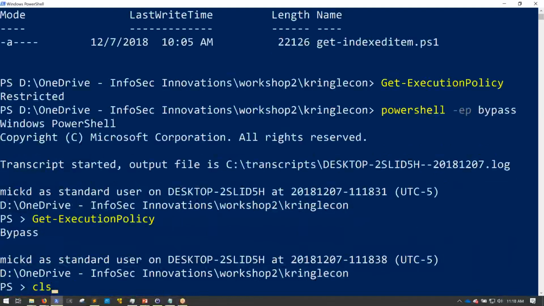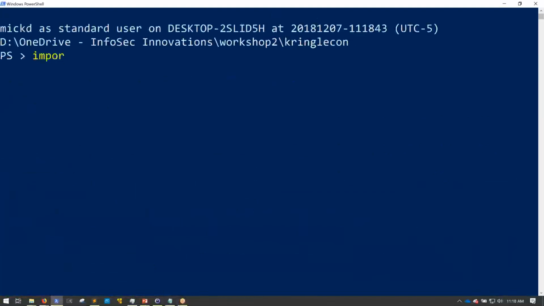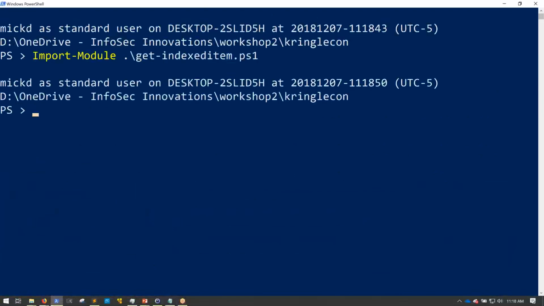Once I'm in bypass, now what I can do is Import-Module GetIndexedItem. And once you've imported the module correctly, you won't see any sort of indicator that it loaded correctly or not. This is a case where no news is good news. And so now to run this commandlet, all you simply do is Get-IndexedItem, like so, and then you specify your filter conditions, what you're looking for.